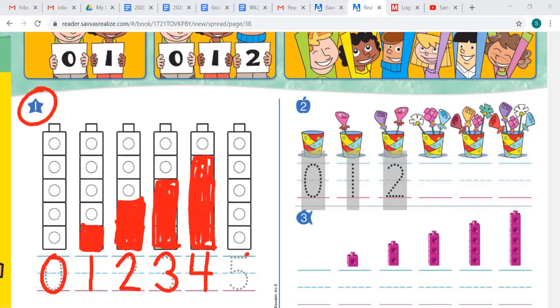All right, last number. 5. How many cubes are we going to color in? That is correct. 1, 2, 3, 4, 5. And we can color them in. That shows us the number 5, 5 cubes.